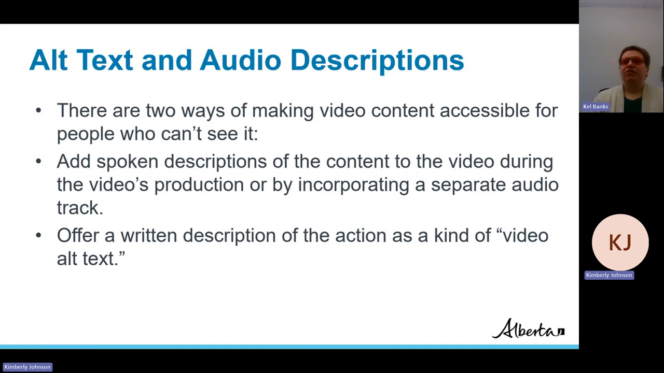So alt text and video descriptions. There are two main ways of making video content accessible for those who cannot see it. You can either add spoken descriptions to the video during the video's production. So for instance, if this is an Instagram video of a person cooking a dish, they might describe what they're doing while they're doing it, while they're cracking the eggs, etc. Or the audio descriptions can be added in afterwards on a separate audio track that fills in when there are gaps in the dialogue, and it will describe what is happening.